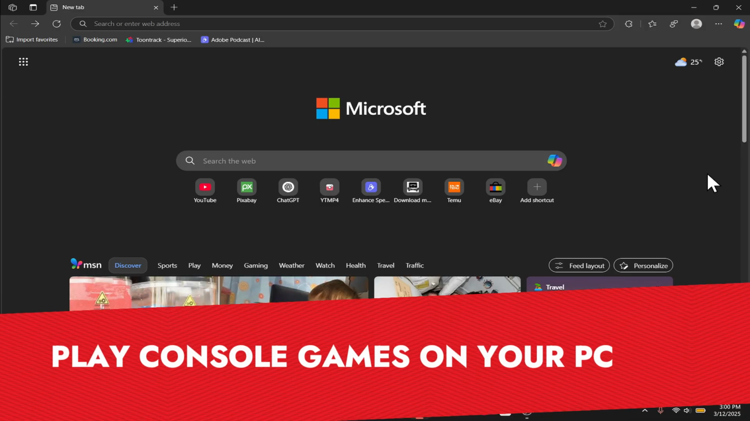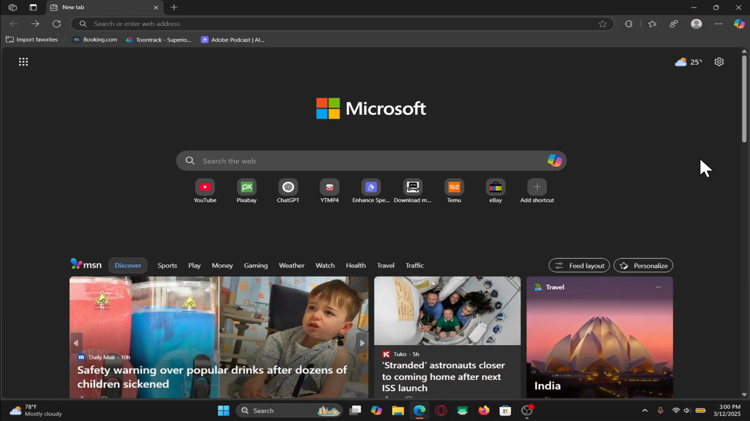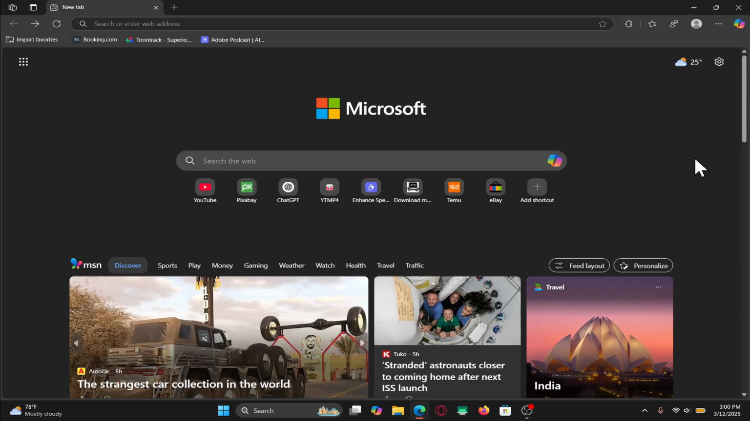To show you how you can play console games on your PC. So let's get started right away. For this you will need to install an emulator called RetroArch.